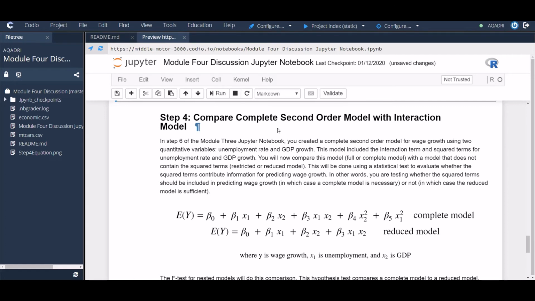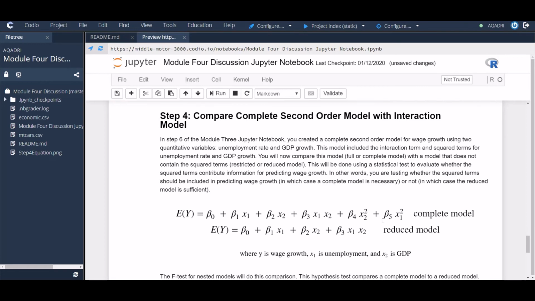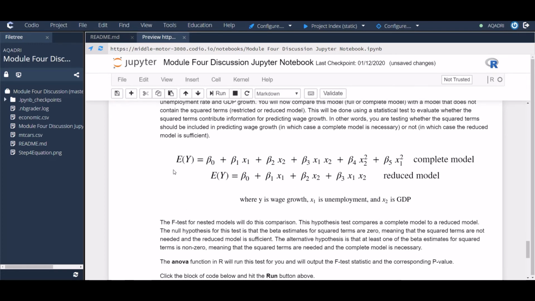So in step 4, we're comparing a complete second order model with an interaction model. So now here's the model. Y is wage growth, X1 is unemployment, X2 is GDP growth. And so here are the two models that we want to compare. So first, let's look at this model. This is now the reduced model. It includes the interaction term, okay, and the first order terms for X1 and X2.